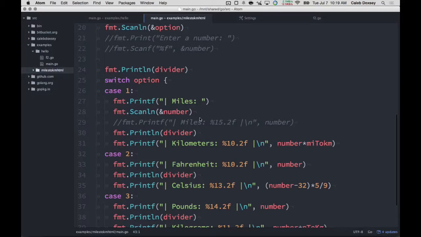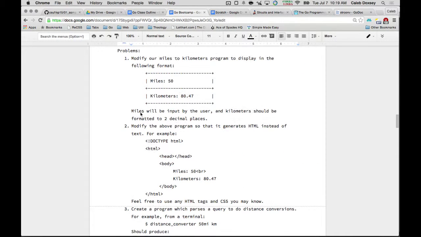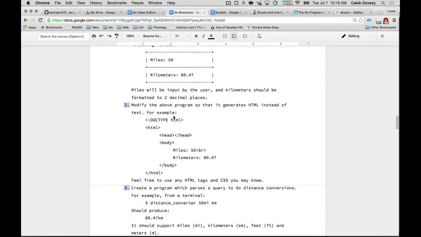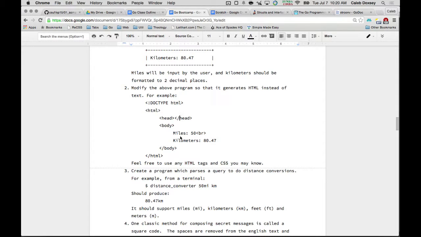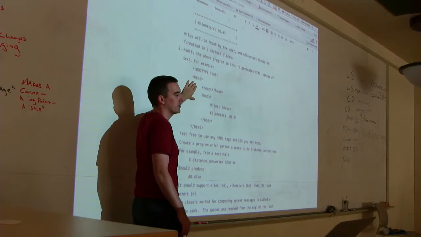So we want to change this. If you look at the second part of the question, I have this second problem: modify the above program so that it generates HTML instead of text. For example, that would be what we want to generate. The point here is that this is why I said strings are something we use a lot in web development. This is basically what we do on the server: we generate HTML. We haven't started a web server, or we're not in the browser yet, but this part of the process is very much like what we'll do later.